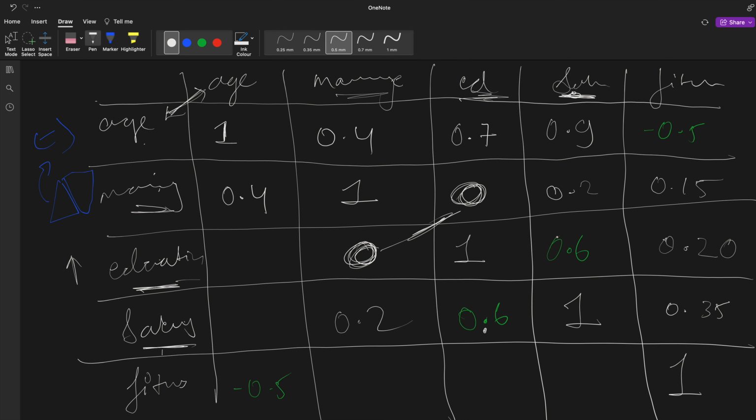Now we have the upper right side of the matrix, right? The upper right triangular matrix. The same value will be on the left. Education with the marriage. What is the education with the marriage? Education with the marriage is 0. Now education with the age. So age with the education, that is 0.7. So I'll put 0.7. Okay, let's change the color. That will make it a little bit better now. 0.4.